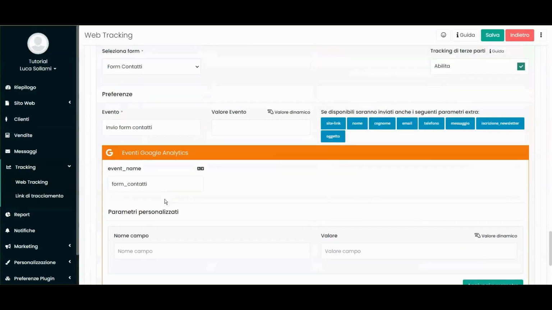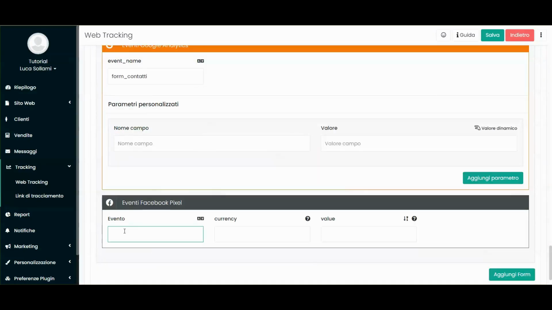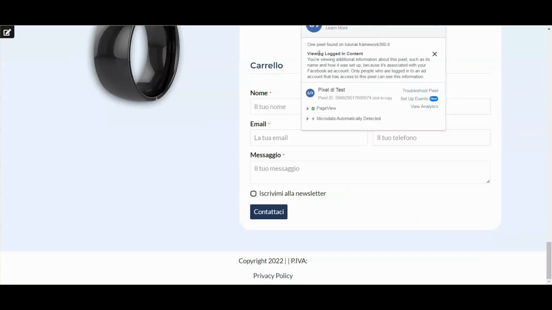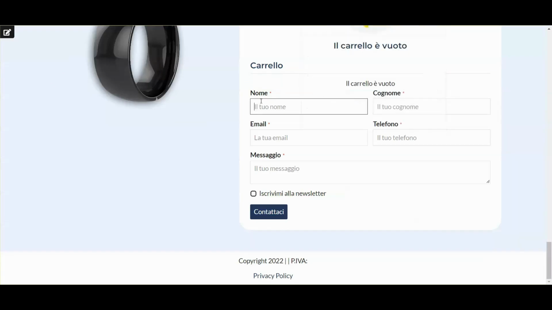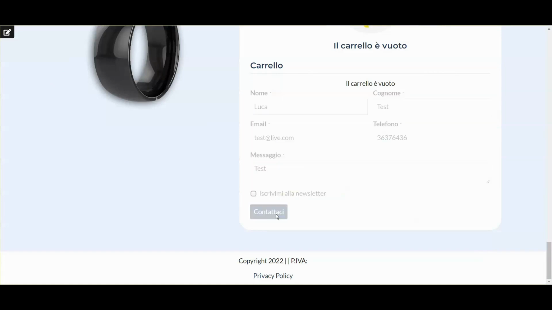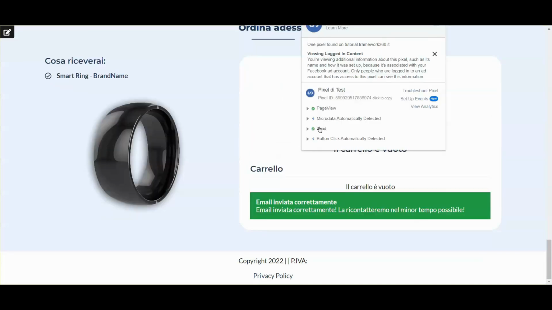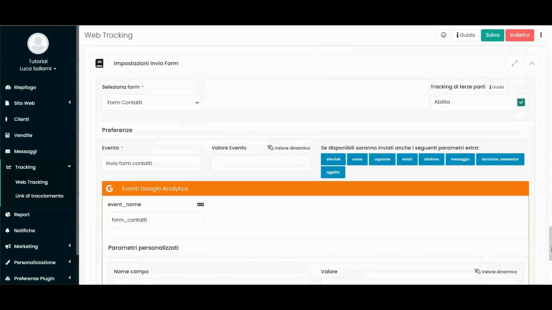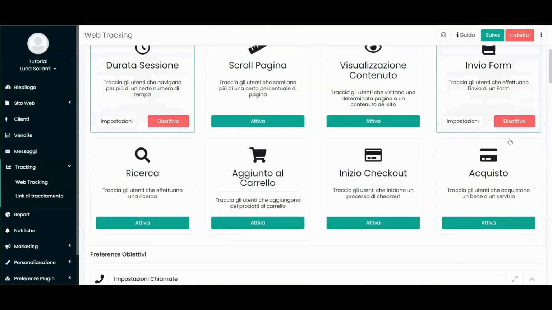In this case, if we want to track the submission of the form, we can add it as an event, like the Lead event we were seeing. We reload the page and fill out this form. As we see, the Pixel Helper shows nothing. We fill out this form, click Contact Us, and we will see that the action triggers Lead. As we see, it's very simple. With this platform, it's extremely easy to track virtually anything.